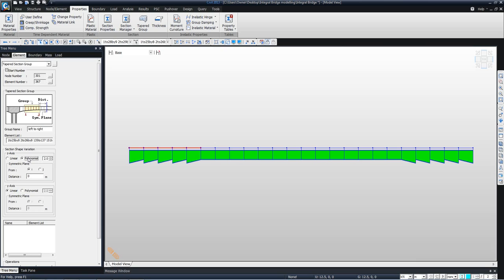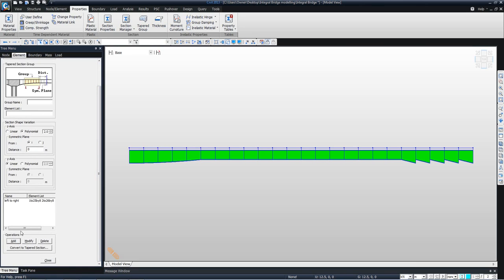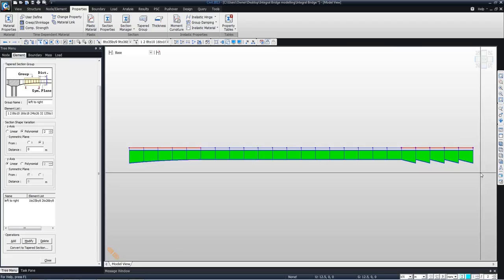Enter a polynomial function, say parabolic type of taper, and add. So you will see the parabola is in this direction, a concave type of parabola. We will reverse it, so we just change the origin point to J, modify. That's reversed now.